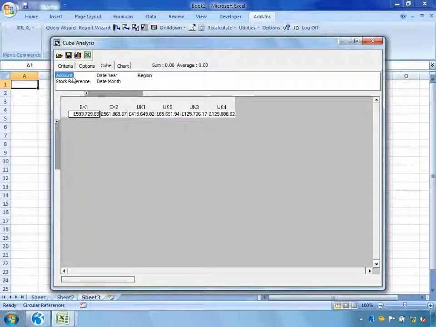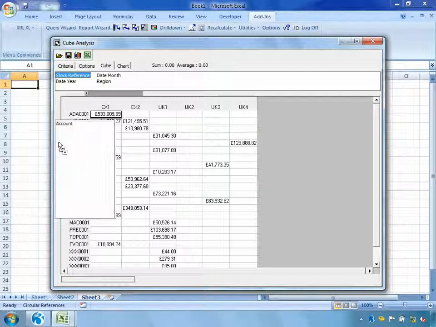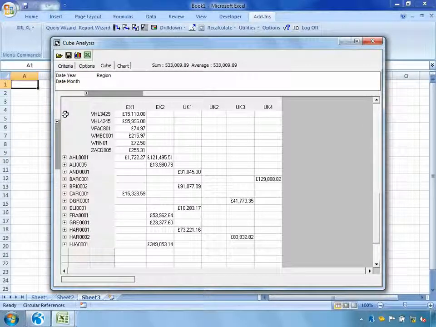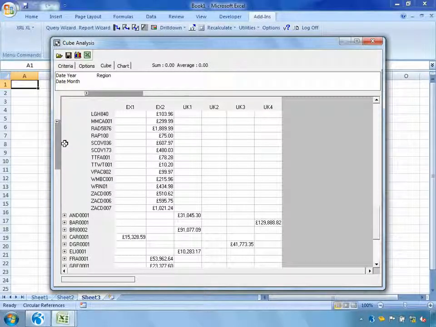Let's see which accounts they've been selling into, so we'll bring our customers down towards the left hand side. Let me see what stock items they've been buying. So we can expand out the pluses so we can see what stock items each of my customers have been buying. So as you can see, it's easy to use, it's user friendly, and it also includes the ability to drill down into summary or to transaction level.